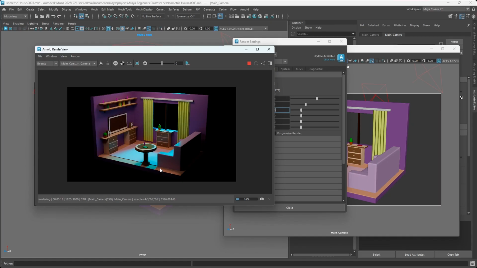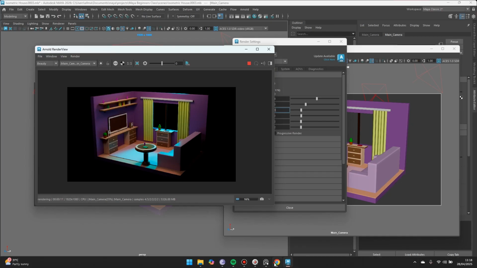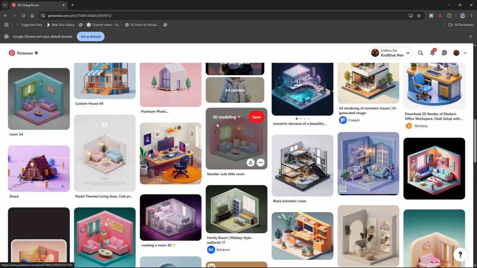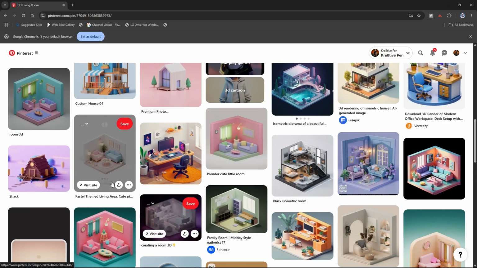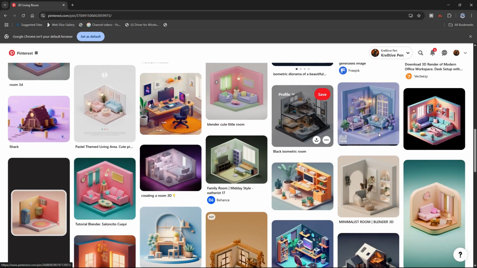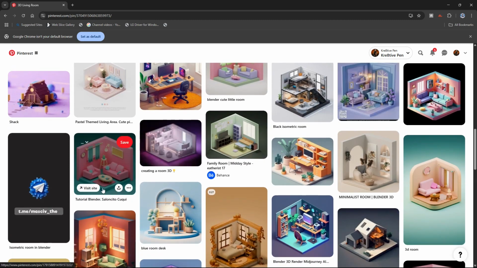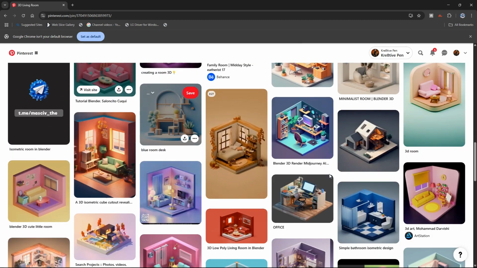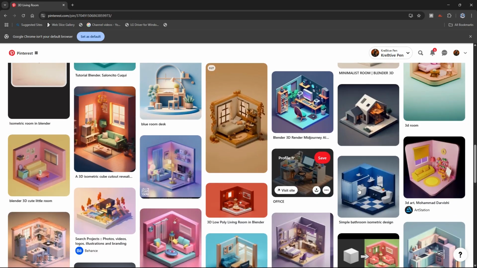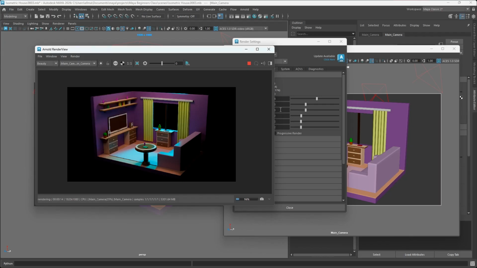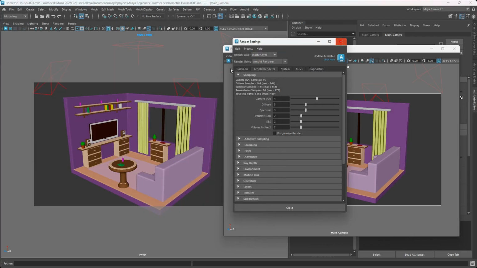Now this black background, I really don't think I love it, so let's quickly pull up a reference from Pinterest and let's go to isometric room. We have most of them on a background, so we're just going to quickly add a background in ours. So that is what we are going to do now. So I'm going to stop this, and close it and close this.